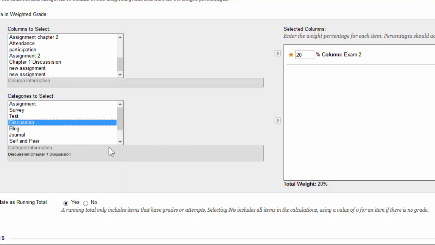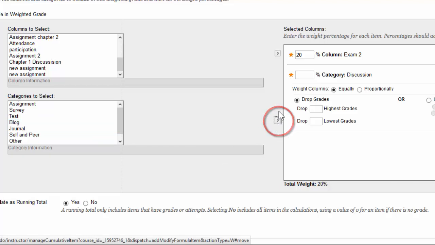And as a quick side note, if you look under this gray box that says Category Information, you'll be able to see every single assignment that is added to this category. But anyway, moving on, you'd click on this gray arrow to move the discussion category over. And you'll see this box appear, and you'll type in the 80% that you want this category worth.